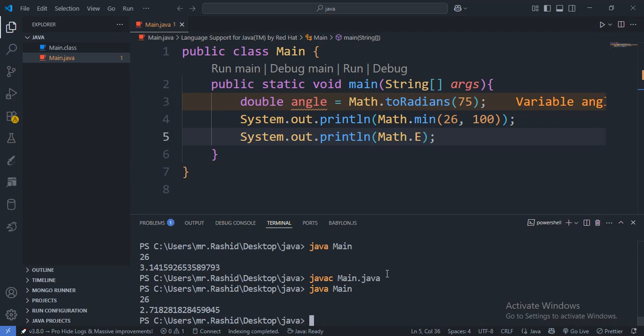So that is it about the Math class in Java. Those are the basic methods you can use from the Math class in Java, which is provided. For the Math class, you don't need to import anything. You just use them. And in the later parts, we will learn how we can create our own custom methods that we can use in our code.